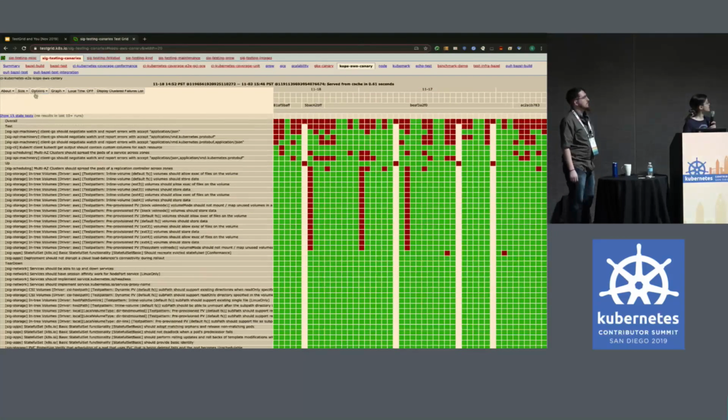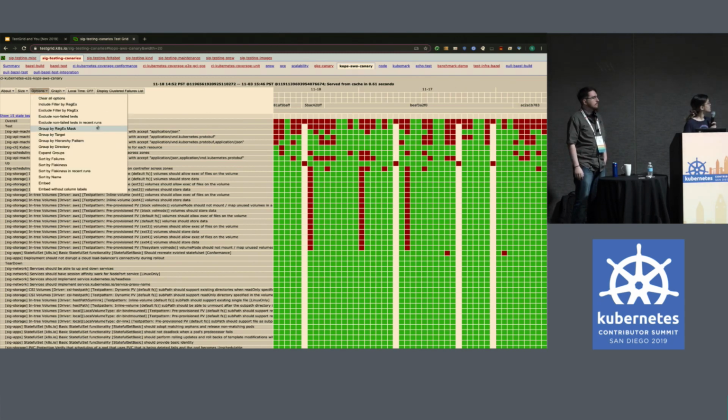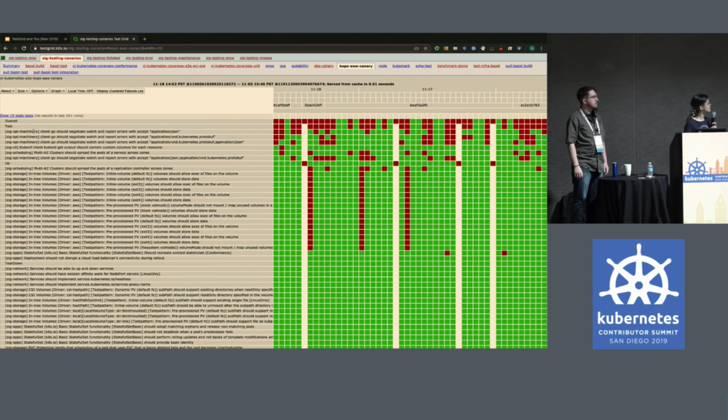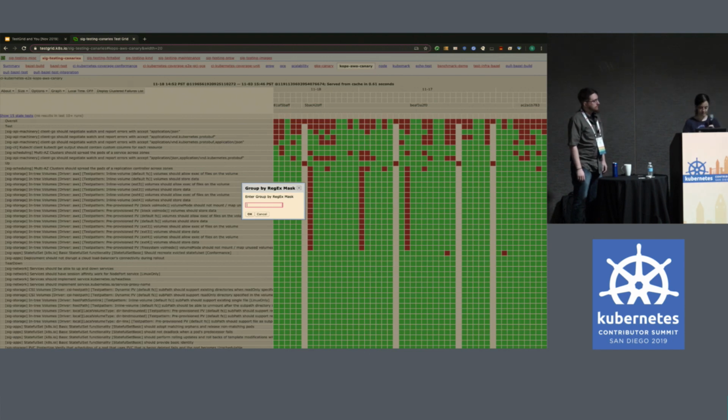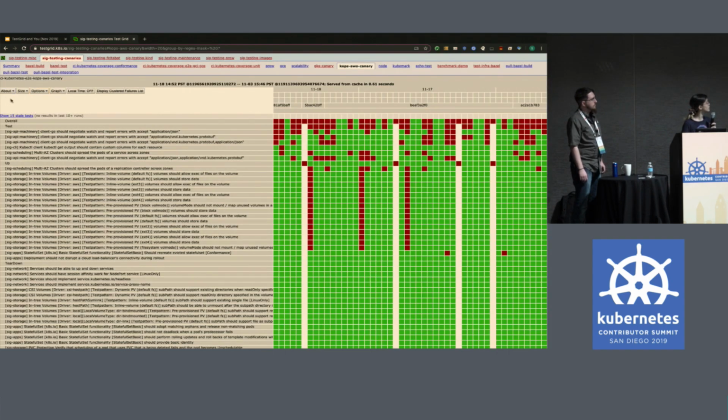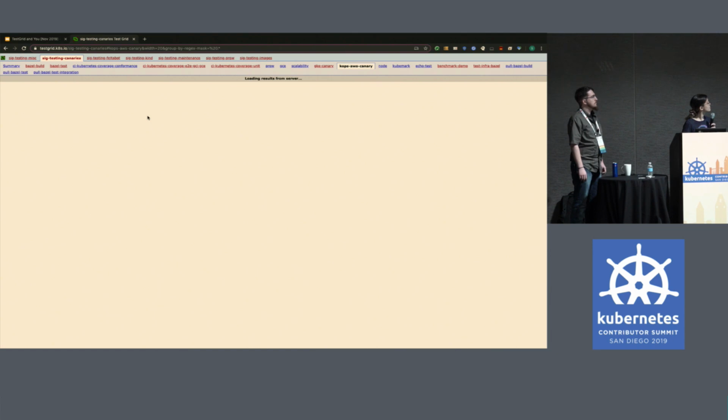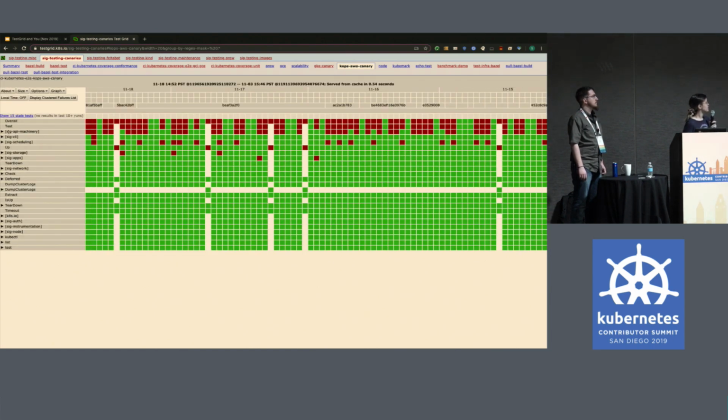But let's say I want to see if maybe some of these are correlated with particular functions or tags. We can see that these tests are tagged with SIG API Machinery, SIG Storage, SIG Scheduling, etc. I'm going to go ahead and group by regex mask. And this one is basically just once you apply the regex, anything that has the same string will be grouped together under one row.